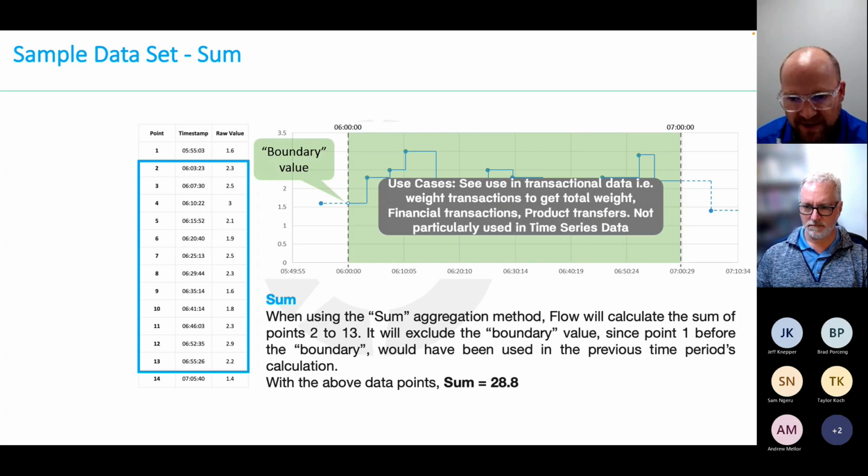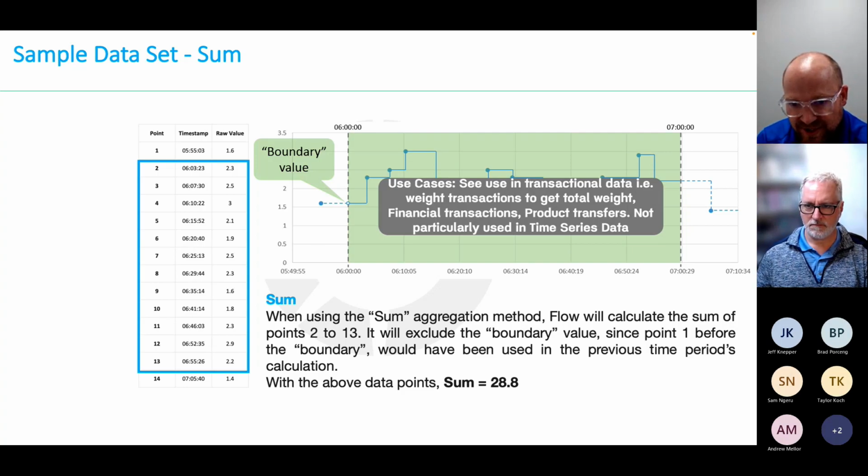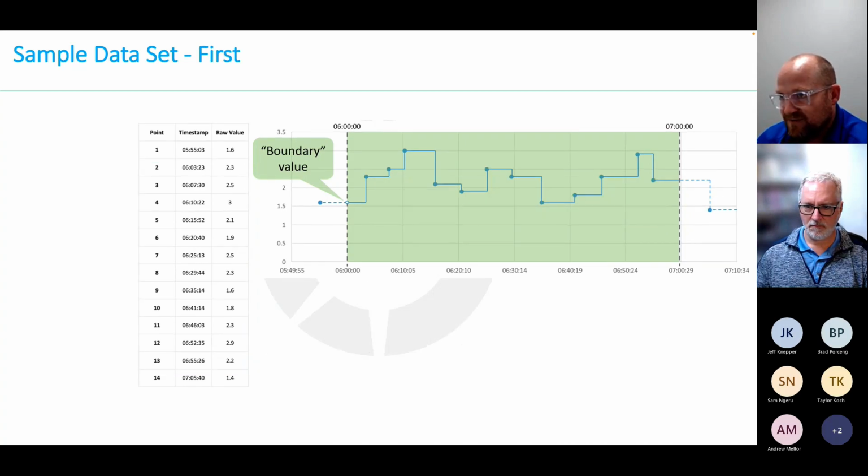Examples for this are very useful in transactional data. If we think about a historian with time series data, sum is probably not the best aggregate. It doesn't make sense summing up temperatures or pressures. But definitely when we start looking at transactional databases, if you think about weigh bridges and stuff like that, you want to get total weights that occurred over a certain number of transactions, then we'll definitely use the sum aggregate for that. Okay. Next one is the first aggregate.